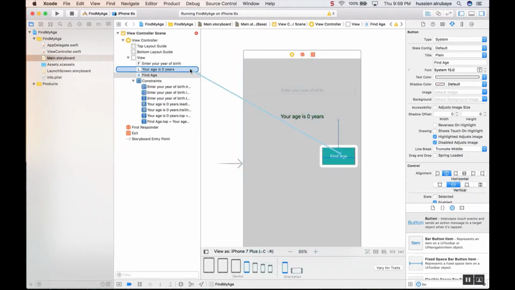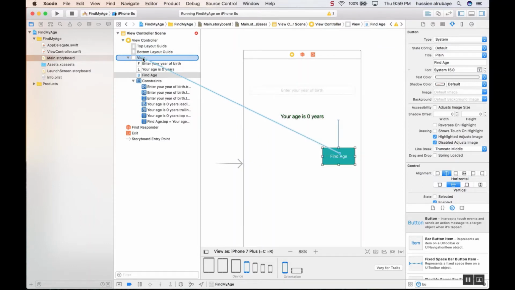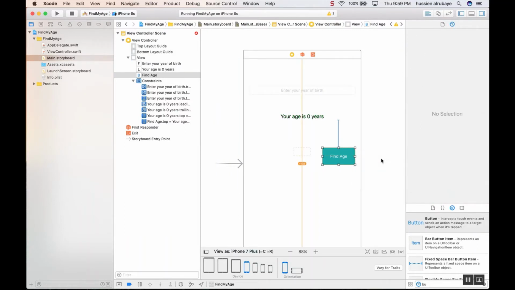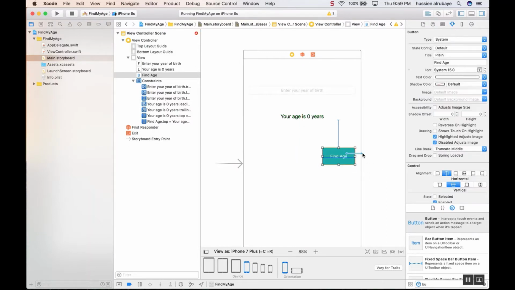If you cannot do it this way, you could select the view this way. So whatever is easy for you, you could do it. But for me, easy is just select it this way and select center horizontally in container, not Control Z. So I select this one, tearing. Oh, okay, now it's good.